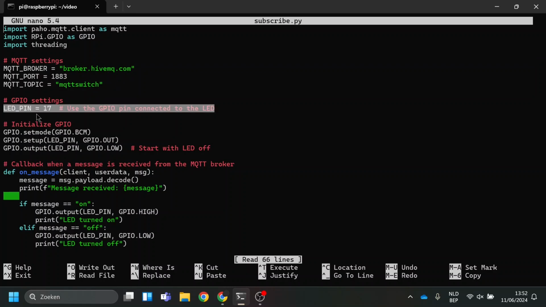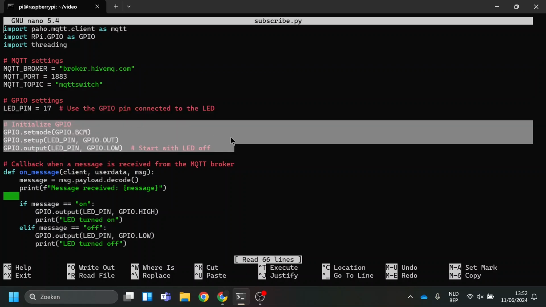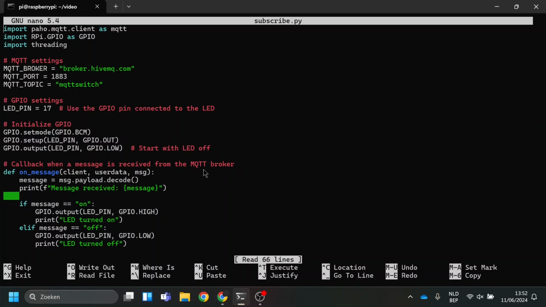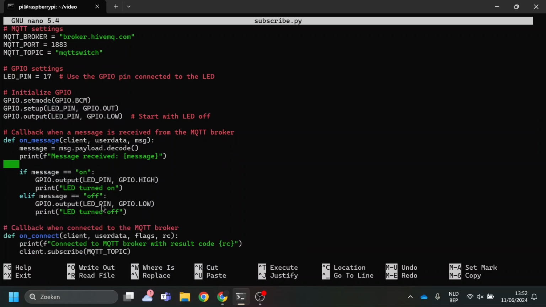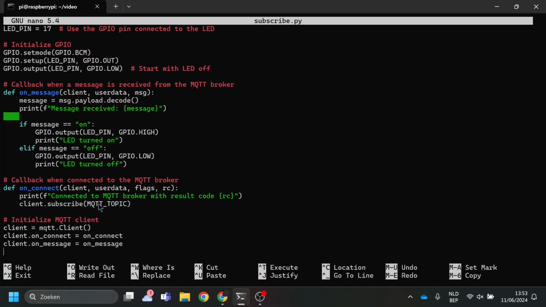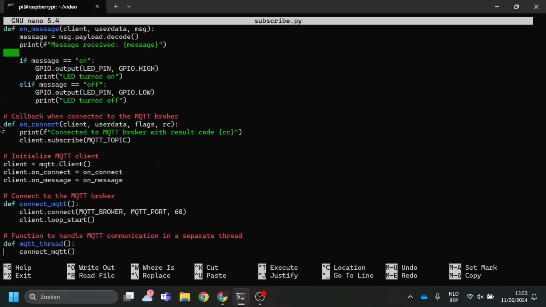Then I also will define some GPIO pins, and I will use the onMessage function to read out any messages from the topic. If a message reads on, I will turn on the LED. If the message reads off, I will turn off the LED. All the example code will be in the link in the description.